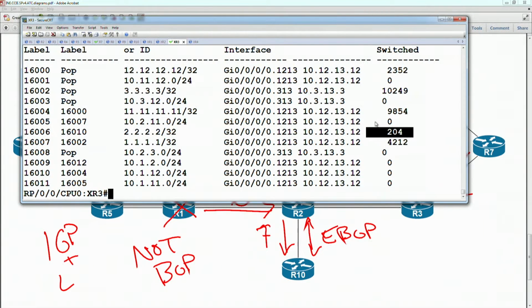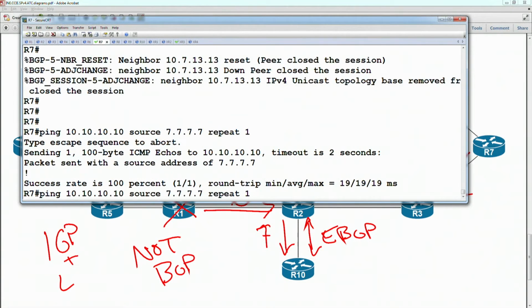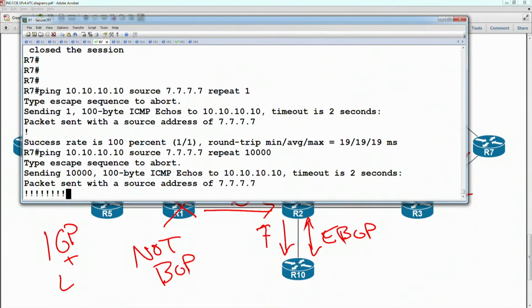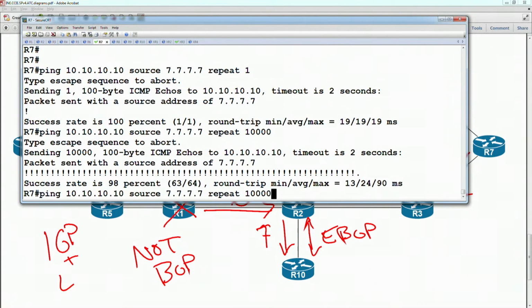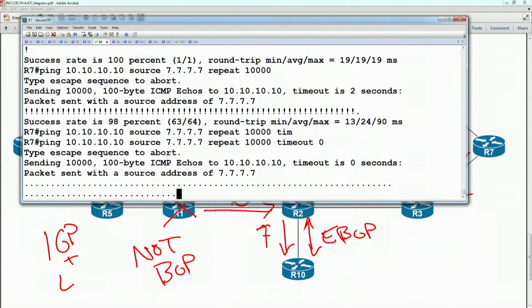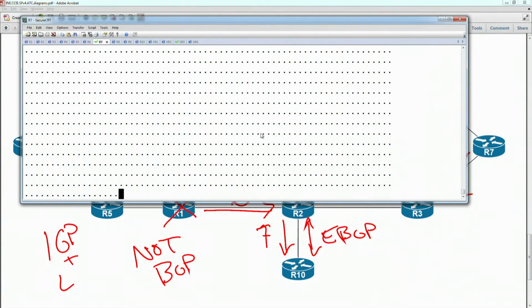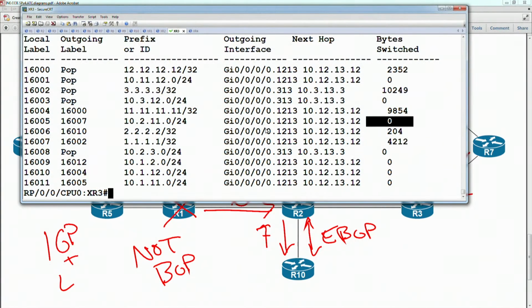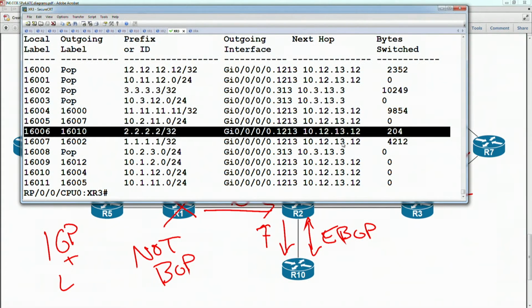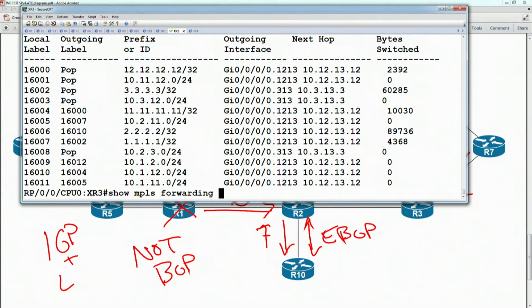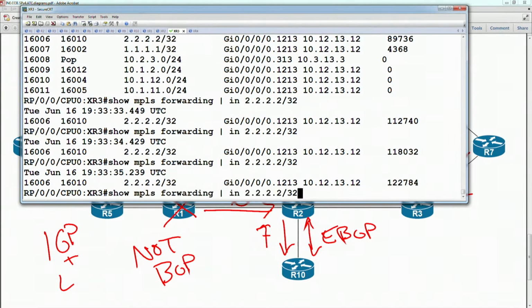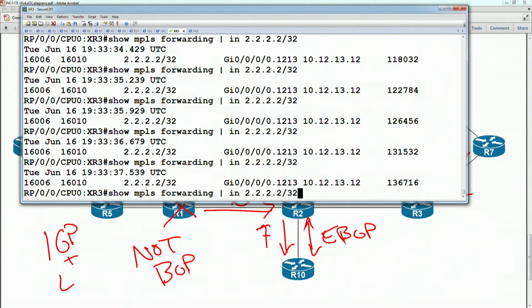So based on these counters here, you can tell whether the traffic is actually going through. If we went to router 7, and let's say we send 10,000 packets with a timeout of 0, so just as quickly outbound as the CPU can generate, and we look at this from XR3's point of view, we should see the counter on this particular label switch path constantly go up. So if we show MPLS forwarding, pipe include 2222/32, that's going to be the number of packets that are currently going over that path.